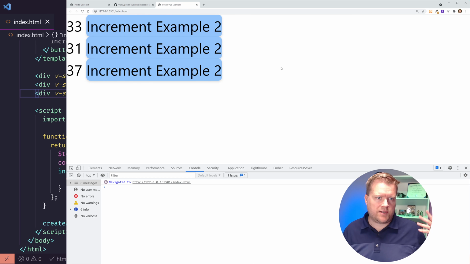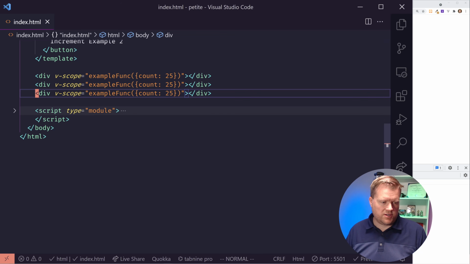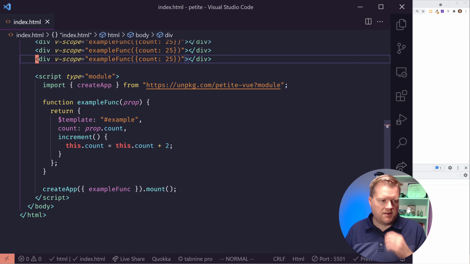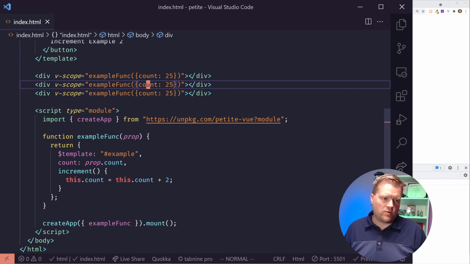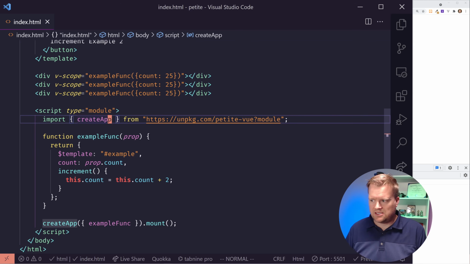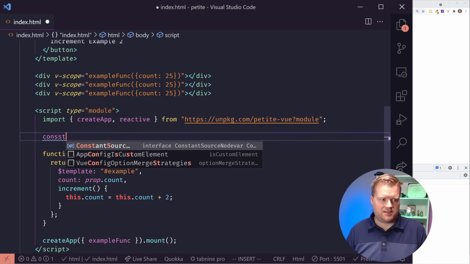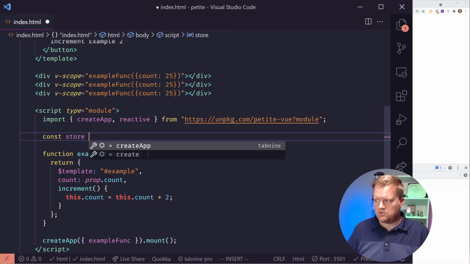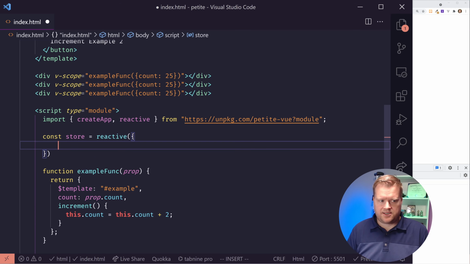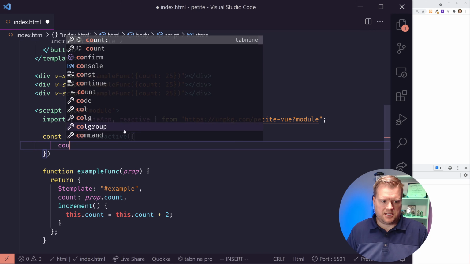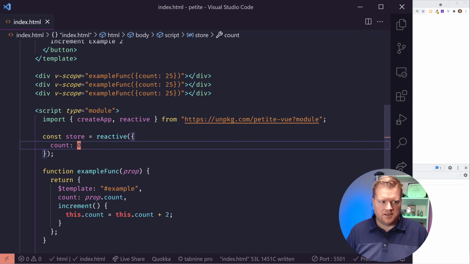Now you're probably thinking, well, how do I share information between these components? Well, you could maybe figure out a way to pass in the same props to each one of these. But one other cool way is, since we're using Vue, we could actually use this thing called reactive. So I'll show you. So we put in reactive here, and then I can create a store basically. So I'm gonna create a store here. It's a reactive object, and we're just gonna put count in the store. So it's available.